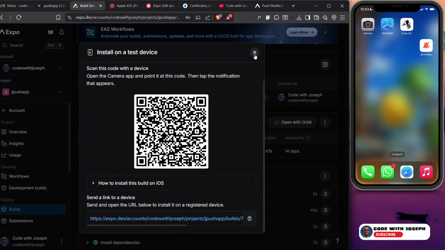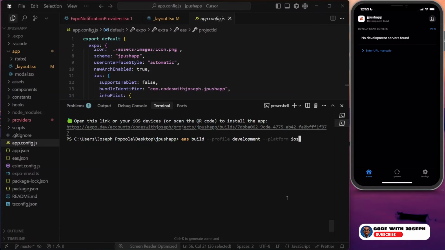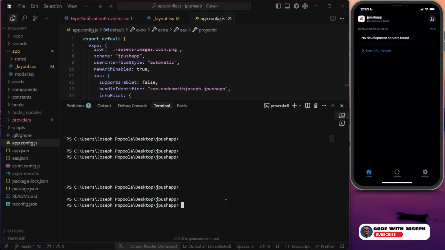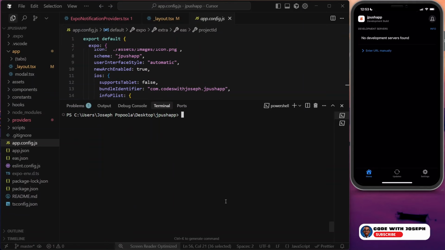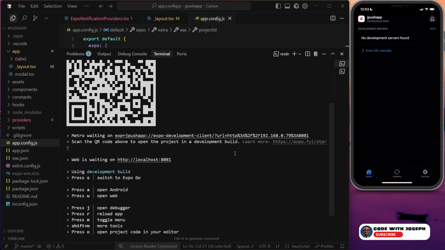Next thing we have to do is, if you click on it, it's going to open, and you're going to see something like this, which shows that this is a development server. Minimize this, then go to your initial app. Okay, clear this. Let's start our server again. npx expo start. So once you start that, instead of using Expo Go this time, we're going to use the development server. As you can see, it is using development build.